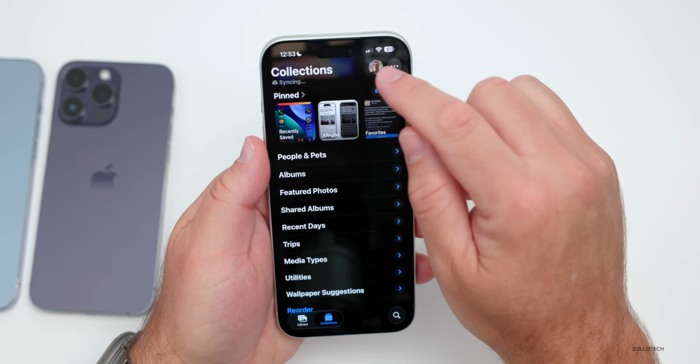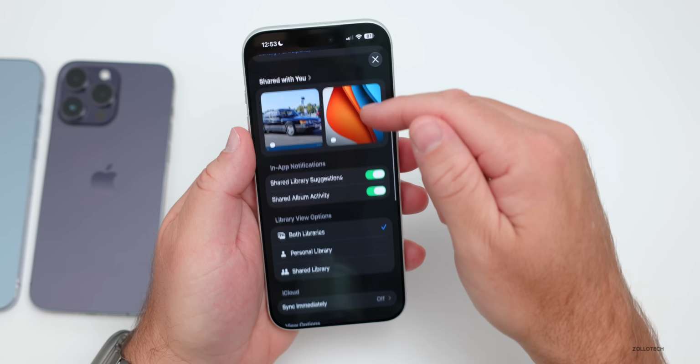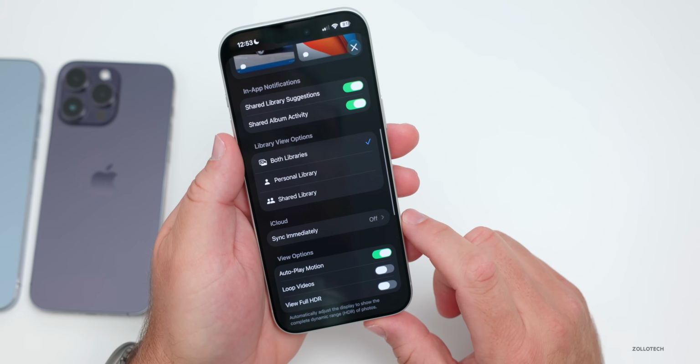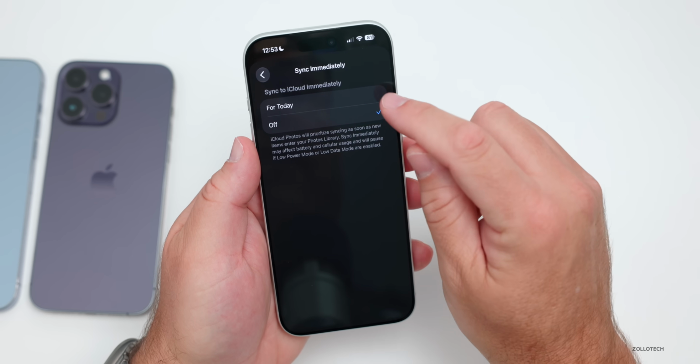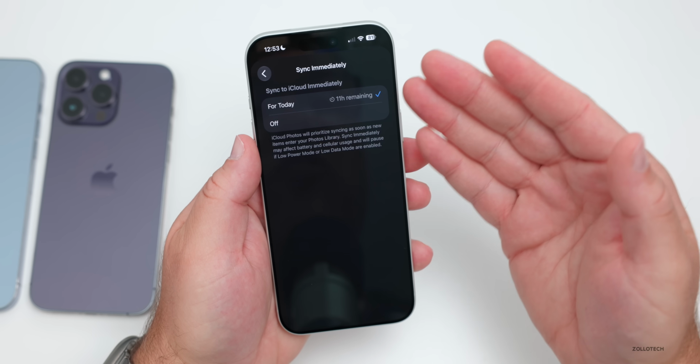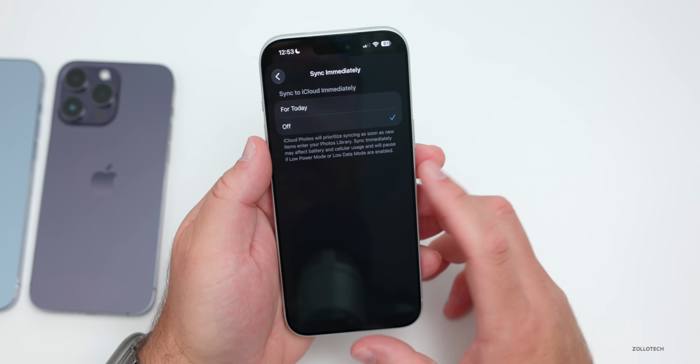Also, if we tap on our account ID in the upper right here, you'll see all of the different photos and videos that are synced. But if we scroll down here, you'll see we have an option to sync immediately. If we go into this, we can say for today or off and have it sync immediately. And it says 11 hours remaining. So it will give you a time frame as far as syncing all of that information.